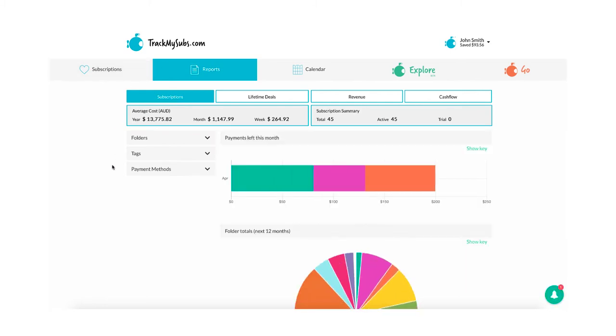And by default, it loads up with the subscription report. Now, there's actually 4 reports. There's subscriptions, lifetime deals, revenue, and cash flow. And they do a slightly different thing, a focus. If you're not on the reports page, you can jump to them directly. But let's start here on subscriptions.